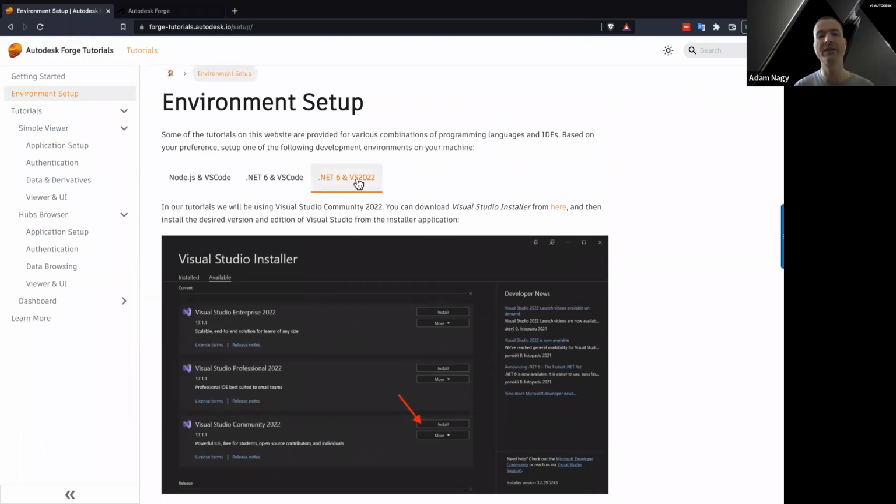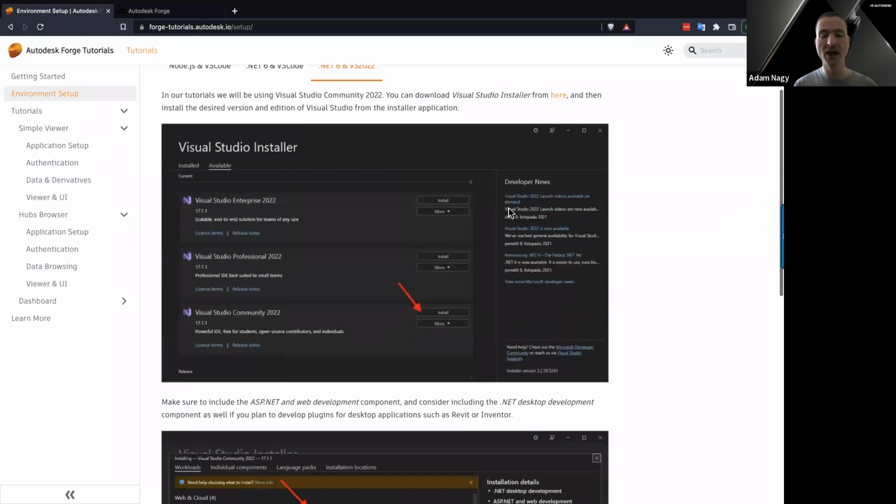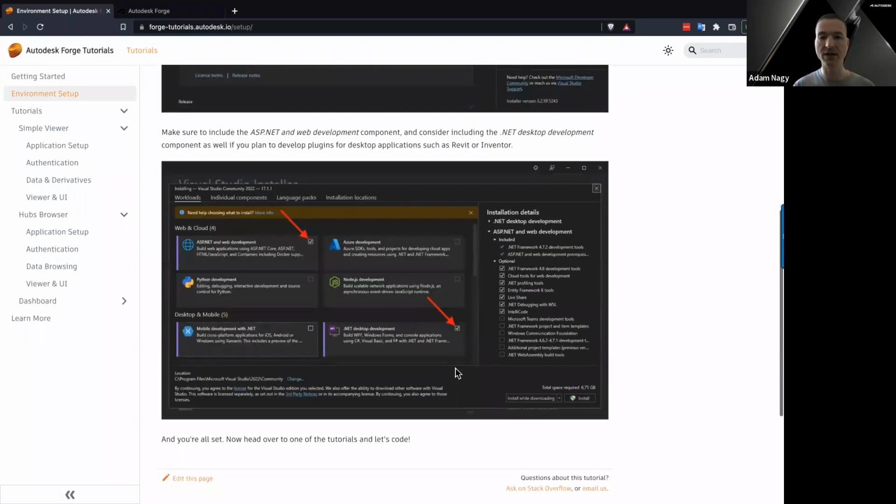So make sure that is selected for you inside the environment setup, the .NET 6 and Visual Studio 2022. And then it will provide you the link from where you can download Visual Studio Community Edition. And then again, just make sure that these two components are selected when you're installing Visual Studio: the ASP.NET and web development, and .NET desktop development.